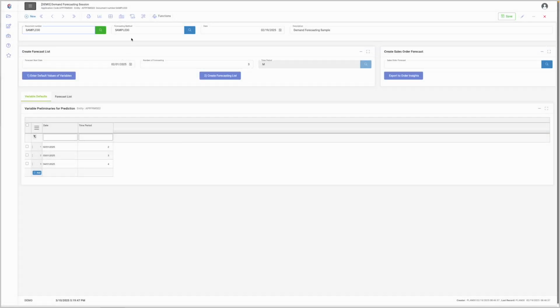After you double click on it, as you can see, the forecasting method, name of it, the date, the description of the session, which is the demand forecasting sample session. Below that, we can see creating the forecast list. So this is the forecast start date, and we're going to be creating a tree number of forecasting with time period of month. So after putting all this in, the first step will be to enter the following variables. As you can see from the bottom right, the transaction is completed. And our second step is to create the forecasting list.